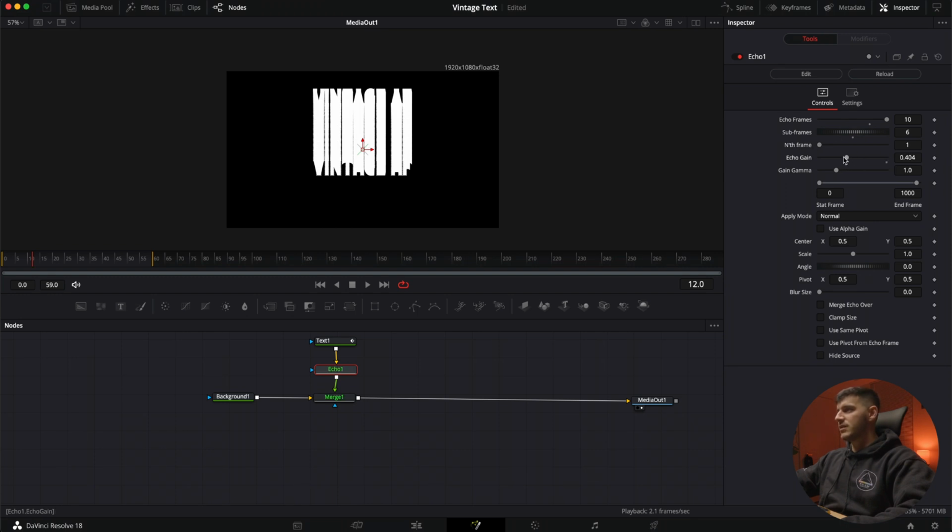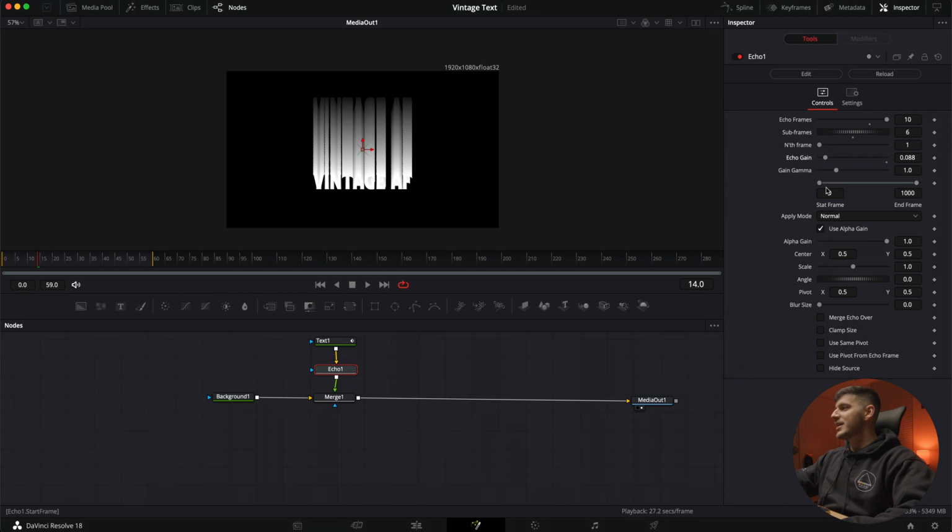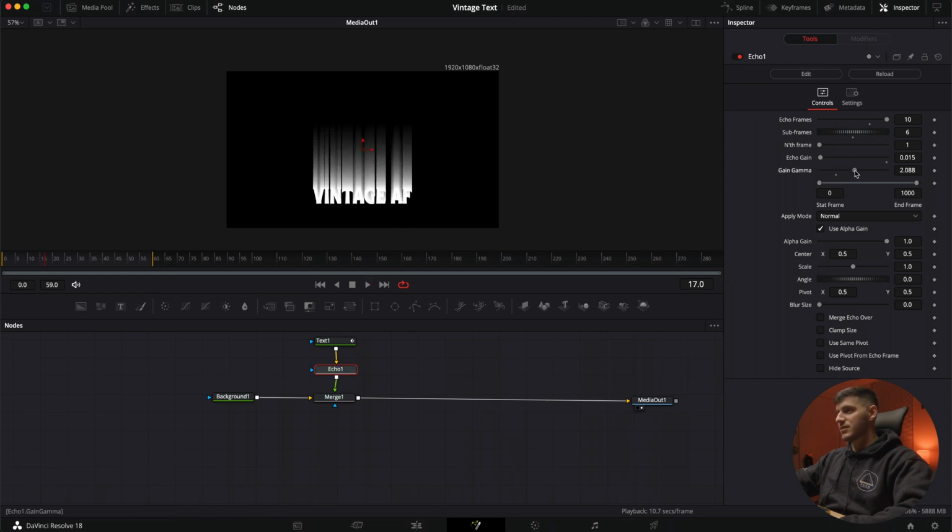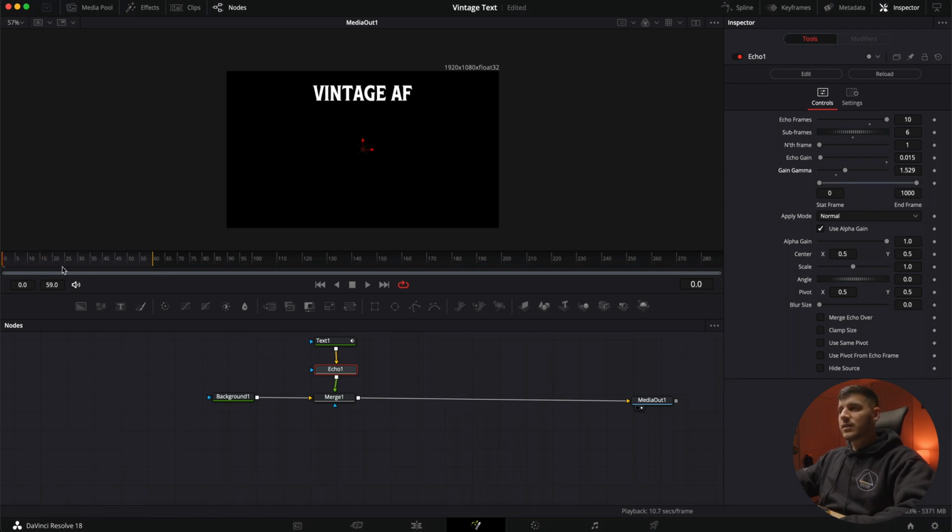The echo gain, there we go. I was wondering what was happening. So yes, the echo gain kind of is the gain between the start of the echo and the end. Now we want this to fade off. So we're gonna lower this echo gain quite a bit to where it's kind of fading off into darkness, like so. The gamma gain also works with that too. I really want it to fade pretty heavily, like so. Yeah, that's nice. That's very nice. I like it a lot.